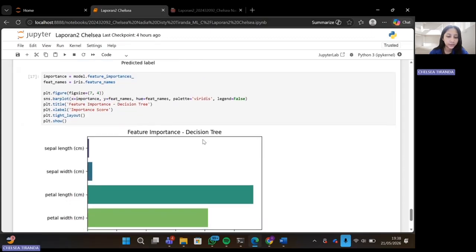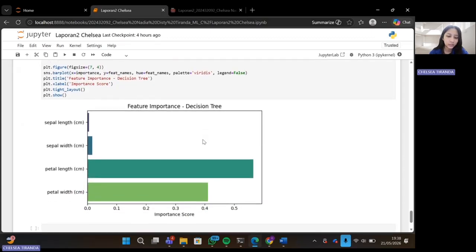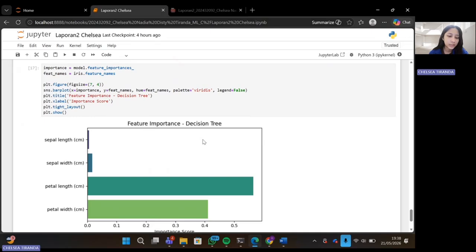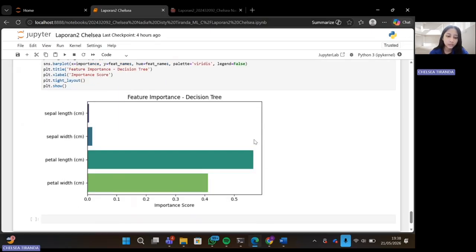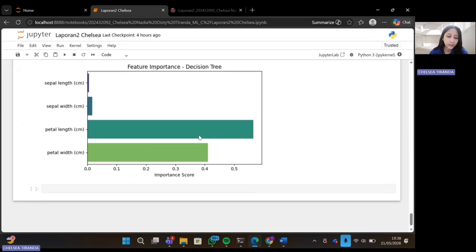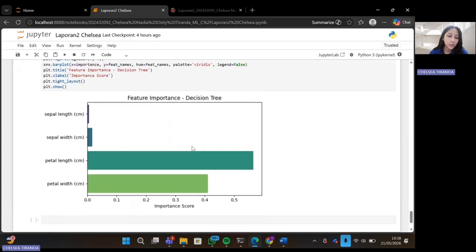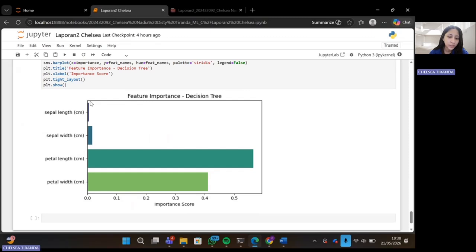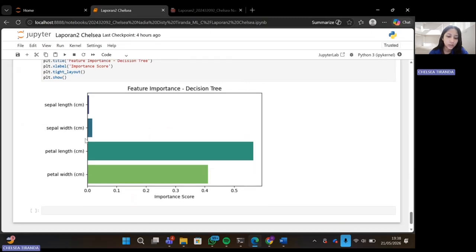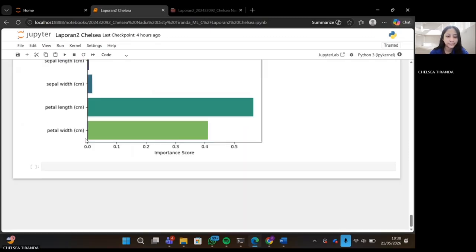Third, I display the feature importance chart. From this chart, we can see that petal length has the highest contribution of around 0.57, followed by petal width at around 0.43. Meanwhile, sepal length and sepal width contribute almost nothing to the model's decision making.